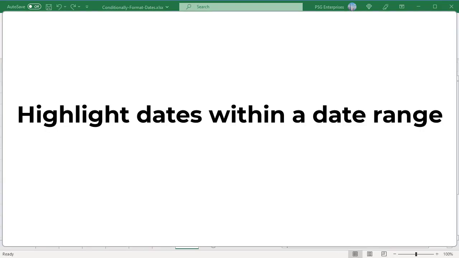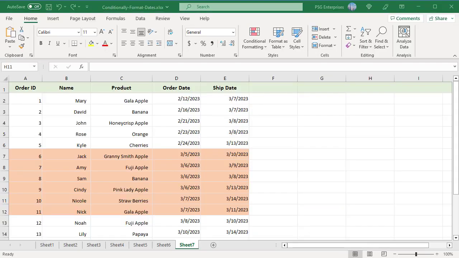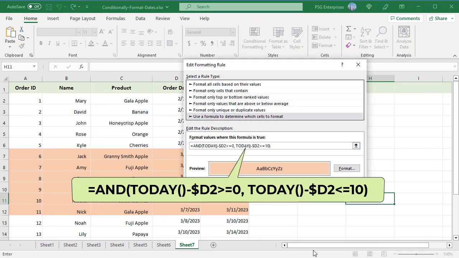Highlight dates within a date range. You can highlight the cells or rows that fall within a certain date range. For example, to highlight orders placed in the last 10 days, use this formula. The AND function returns true only when both conditions are true. Orders placed in the last 10 days are highlighted.